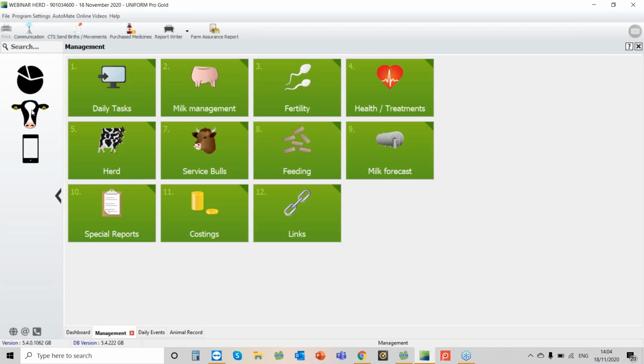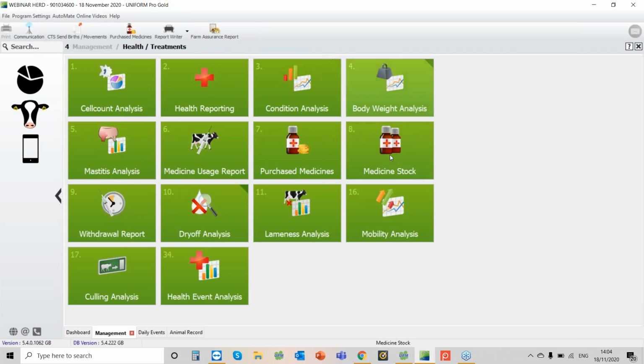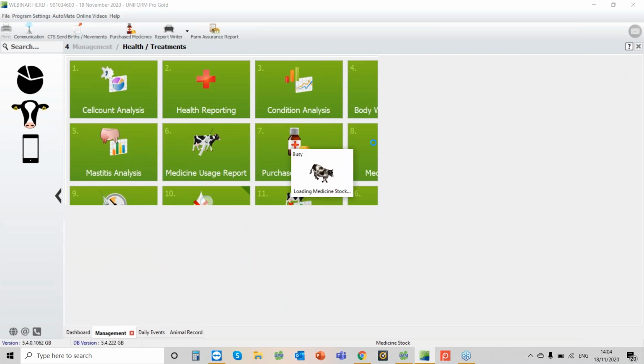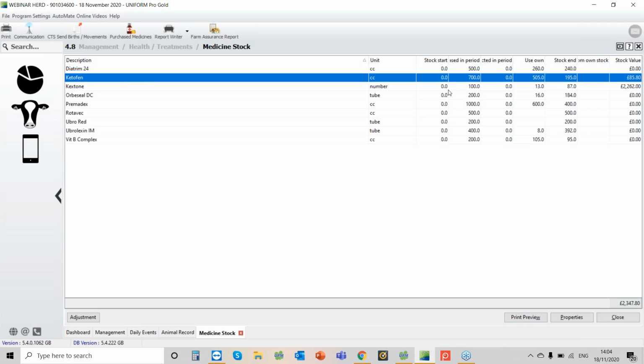Okay, so if we go back again to cow's head, health and treatments, medicine stock, then we can see here our Ketofen, that's down to 195 now. Okay, perfect. And then, yeah, medicine usage.